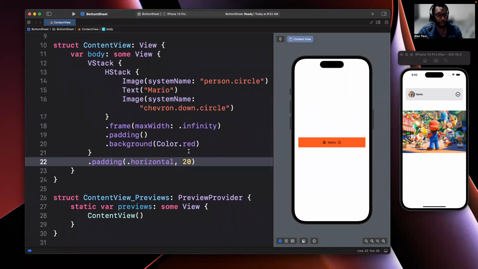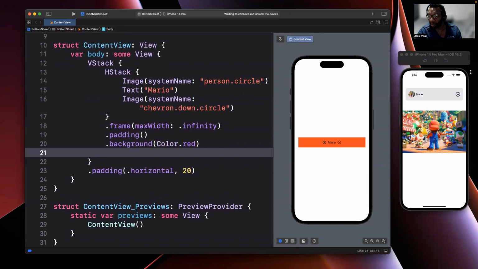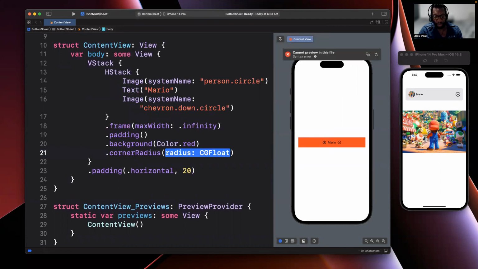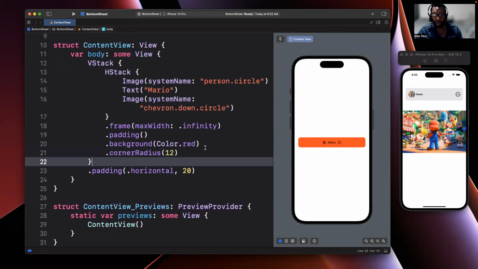Next, we want to add some sort of corner radius. Again, we have some sort of corner radius here. So we'll add some corner radius. Let's start off with 12, see what that looks like. Okay, that's fine. We could play with those numbers and see how it renders.